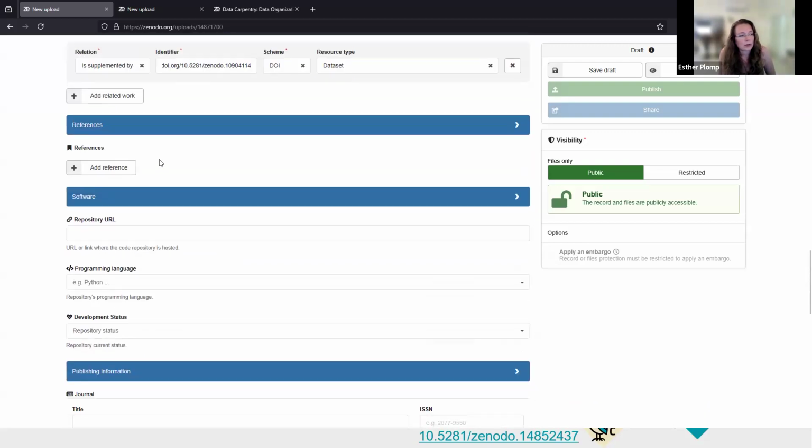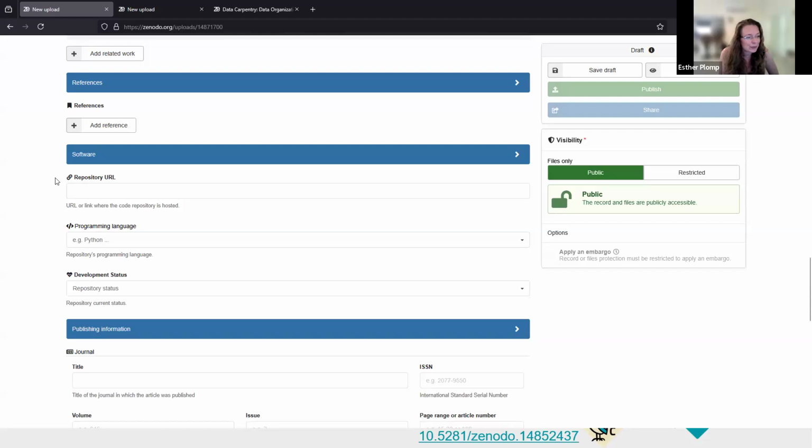You can also add any references that your research output has separately here. That's recommendable because then it becomes machine readable. Whereas if you put it in a PDF file, Zenodo does not take that up and make it automatically available in a machine readable way. Publishers do this for you, Zenodo does not, so it's helpful to do this yourself.